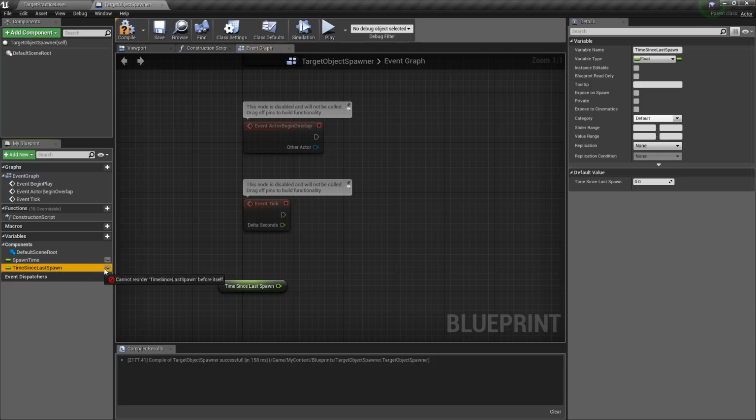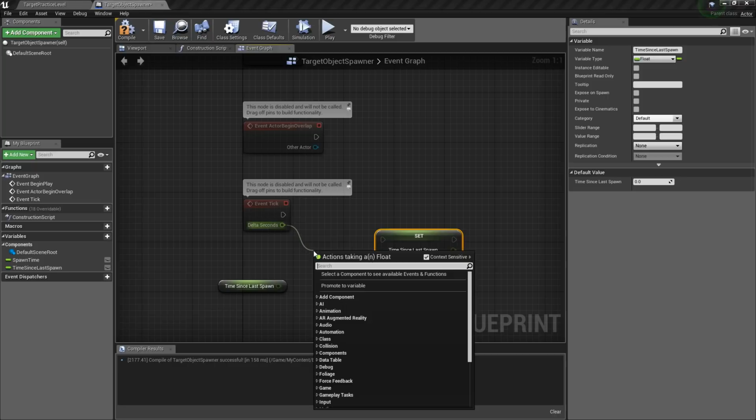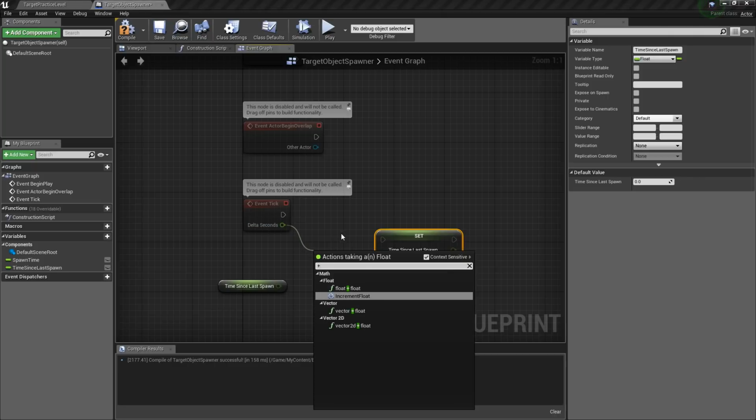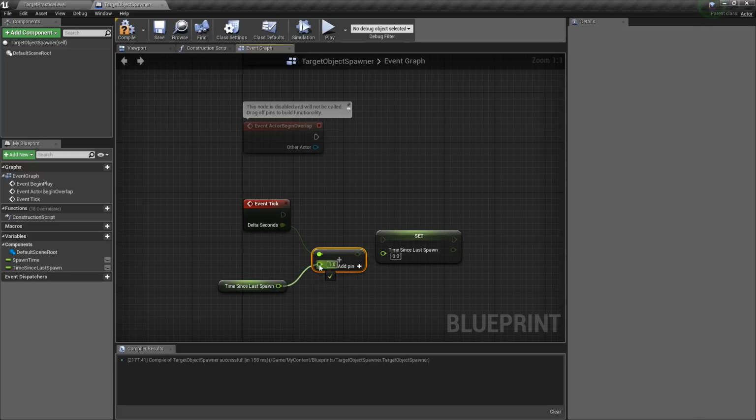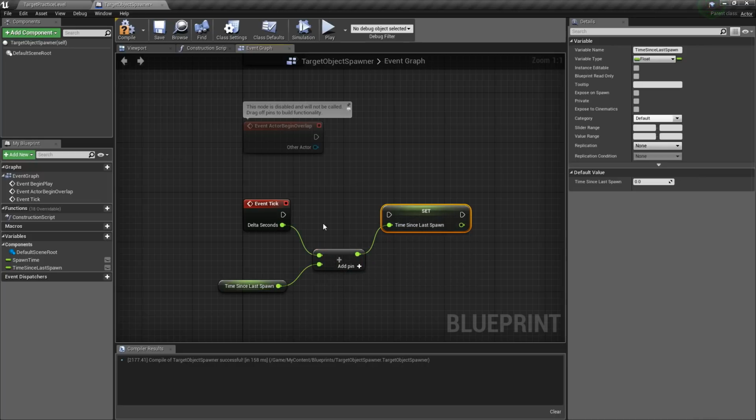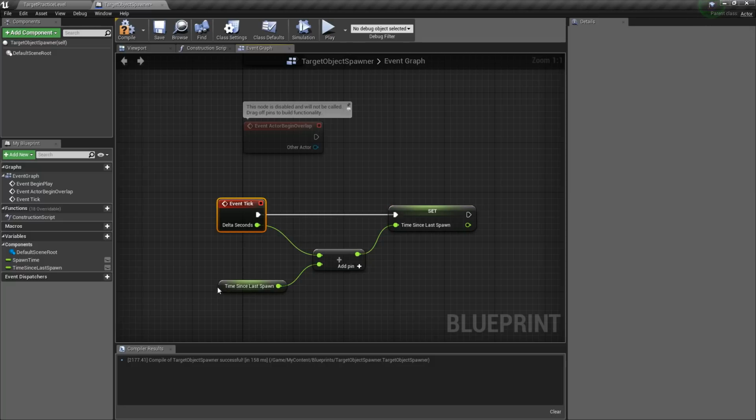So let's also get a set of this. And what we need to do is add these together. It's very easy. Just type the plus symbol, float plus float. Take that, plug it in there. Now we take the sum and plug it back into the variable. So this is going to be constantly increasing as the game is running. And it's just going to go endlessly for right now, the way this is set up.